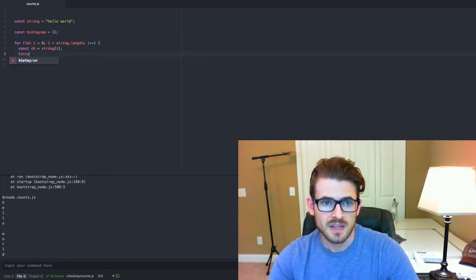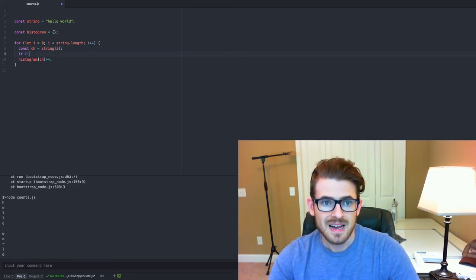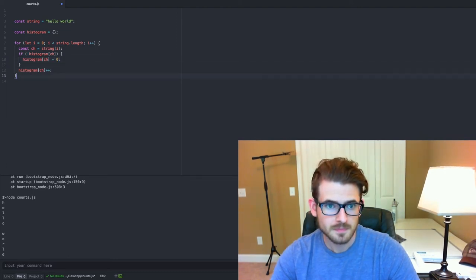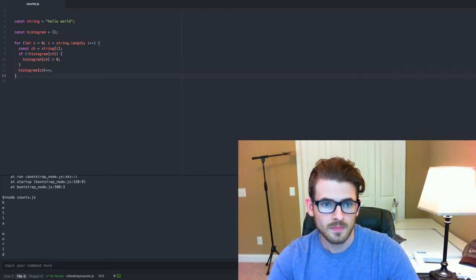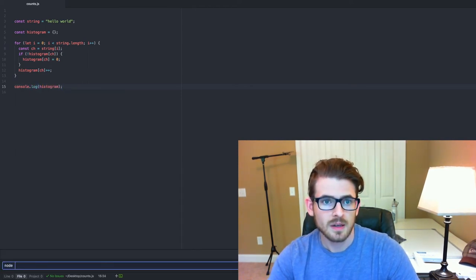So inside here, we can say histogram ch plus plus, but remember this won't work because some of these are undefined. So what we need to do first is, if it's not defined, histogram ch, then we need to go ahead and say histogram ch is equal to 0. So then at the end I can print out histogram and go ahead and run this.